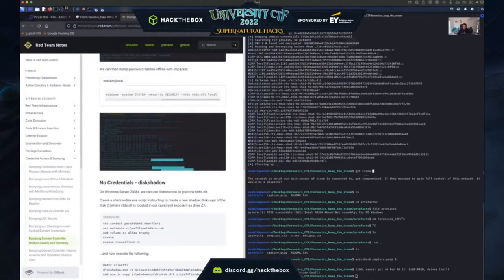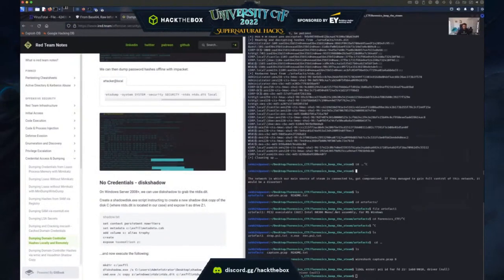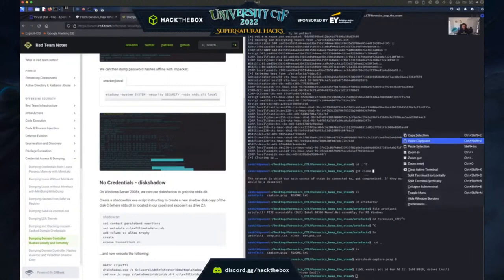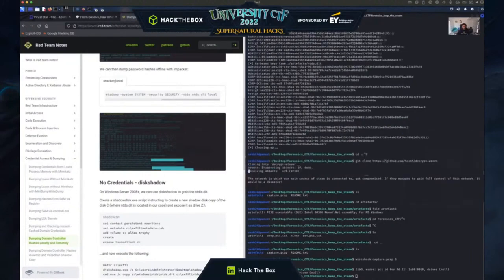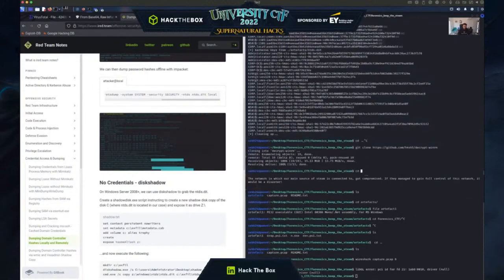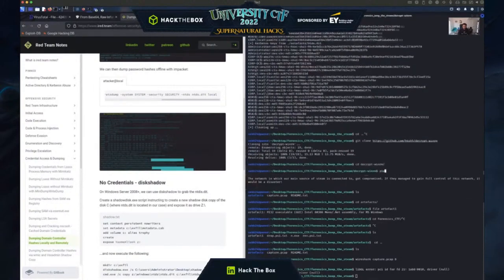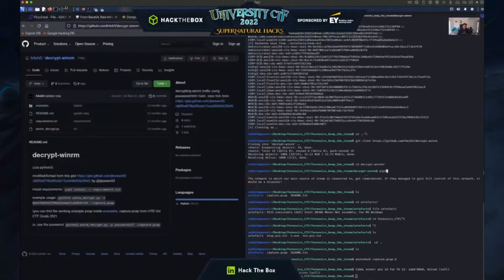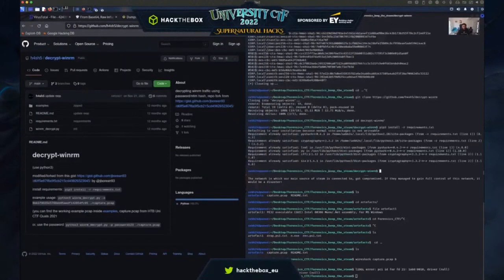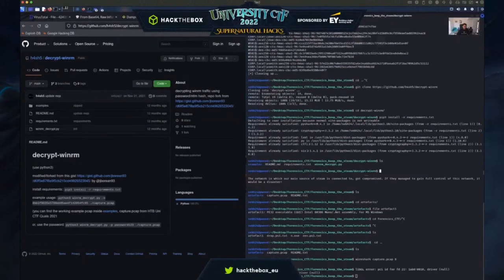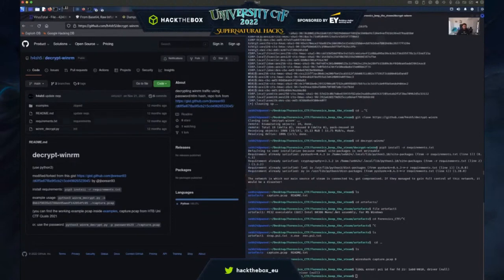Okay, excellent. So let's go git clone, and then we'll paste this into here. Okay, brilliant. cd decrypt WinRM, pip3 install -r requirements. Okay, so requirements are already satisfied, which is brilliant. And then in terms of how to use this, we've got the python3 WinRM decrypt, and then you go for the packet capture.